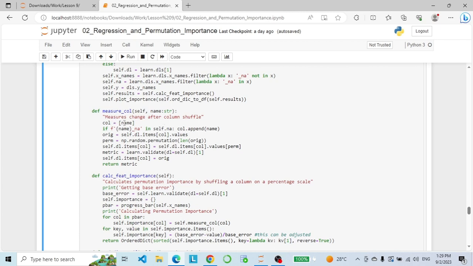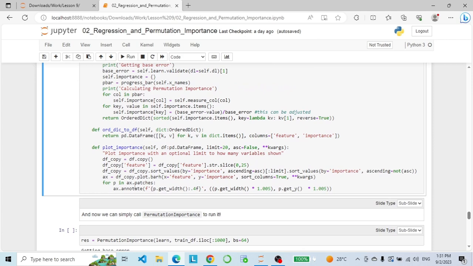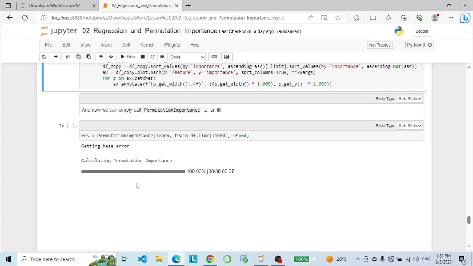First, it takes a column and we want it to be an array because if it has some NaN values, we will shuffle them too. Then we keep track of the original values. Go ahead and do a random permutation. Reassign our values directly in a data loader based on these permutations. Then we run learn.validate on it. And then we replace those values back with the original. And the rest are just helper functions that help us with the visualization.